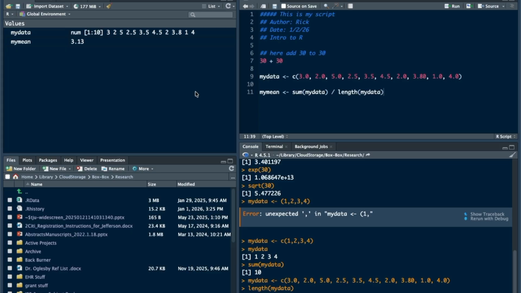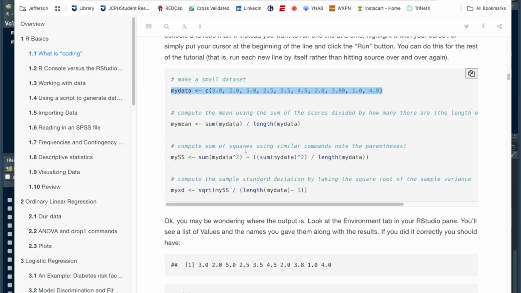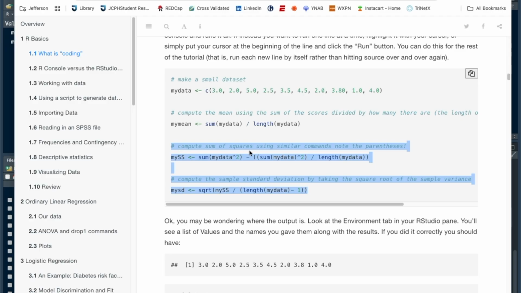All right, so what else do we usually do with numeric data? We often want the standard deviation. Well, we can do this with commands in R, but just to illustrate a couple of other things we can do manually, you'll see the next bit of code in the tutorial is to first create the sum of squares and then use that to create it.